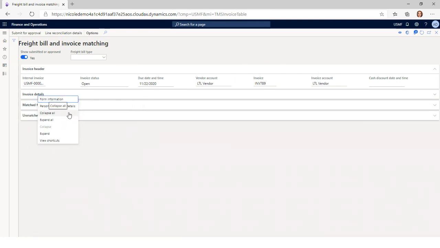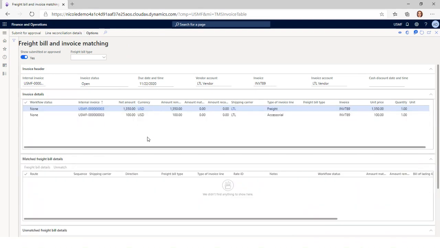So this would be the same form you'd be looking at even if you had an automated process, if something fell out of your tolerance and couldn't be auto matched and paid. So let me expand all of these and explain this form. It reads a little bit differently. So we've got the invoice detail here at the top. So you'll see that it has that information that I updated on the invoice. So the $13.50 freight charge and my $100 accessorial.